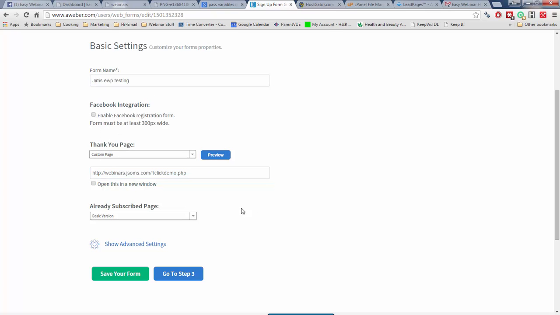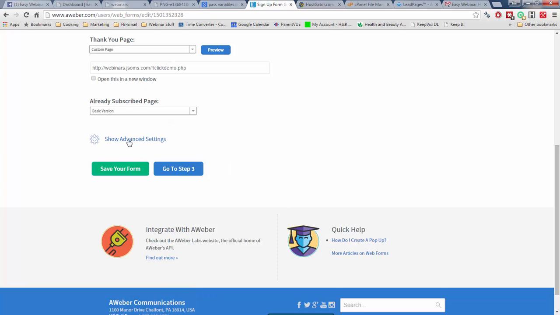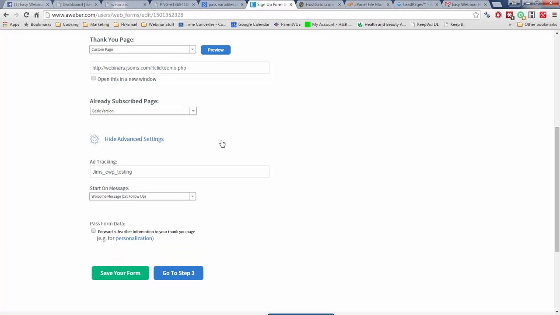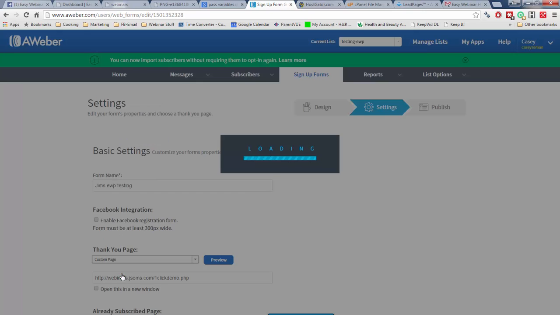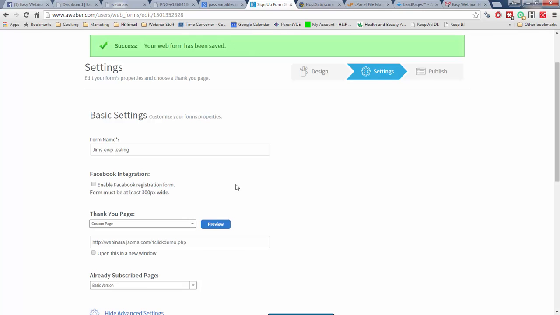Click paste. Okay, so now once I sign up onto this list, I'm going to get forwarded after that into the one-click demo. I'm going to click on the advanced settings, and I'm going to make sure that I pass on the form data to the thank you page. Okay. I'm going to click on save this form. Okay.